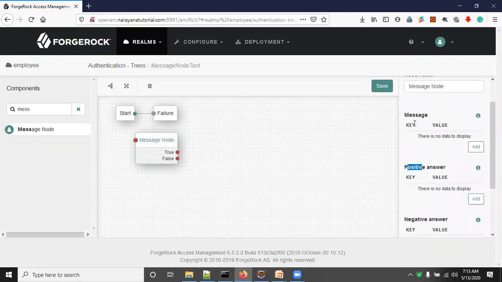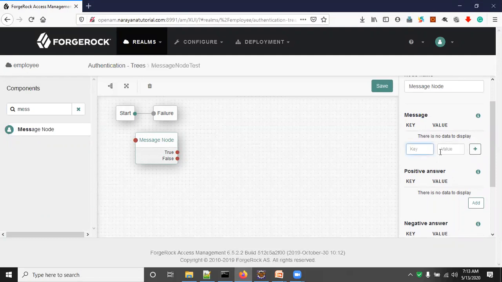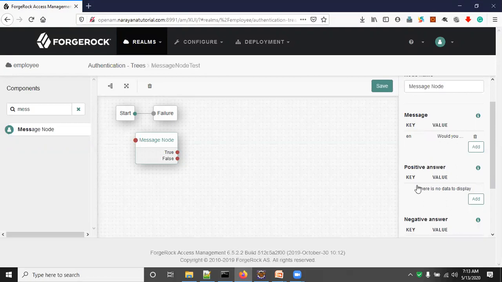Here in the message field we can give any message to display on the screen, in English. I will put, would you like to log in with OTP? So it is like asking a question. Here, the positive answer is yes. Give EN and yes, please.